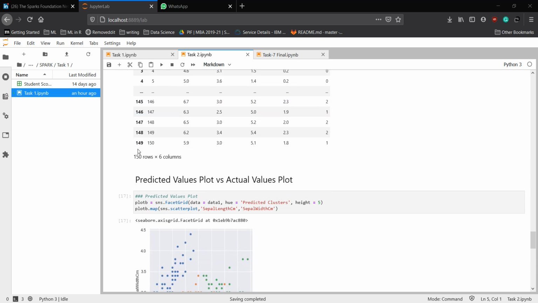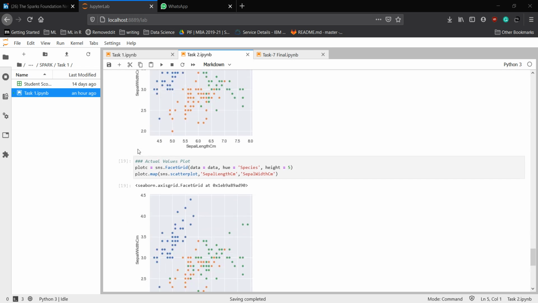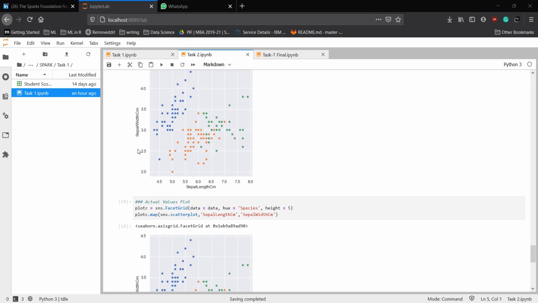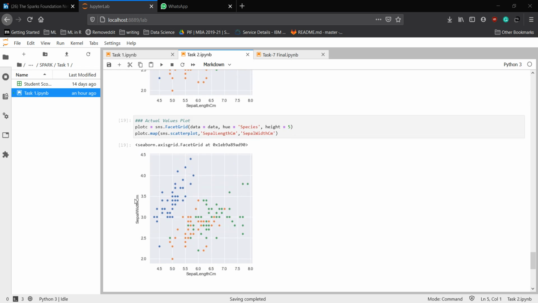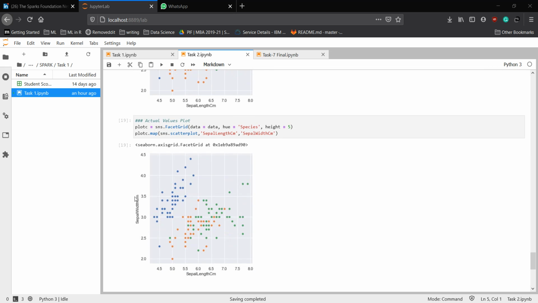For comparison purposes, I've created 2 graphs here. Both plot sepal length versus sepal width. But the first graph uses the actual species classification to color code the data points, while the second graph uses our classified outputs to color code the data points. You'll notice some discrepancies here and there, specifically around, for example, this point and this point. As you can see, all 4 points over here are of the orange variety, while over here there's one green data point here. This is our predictive ML output.